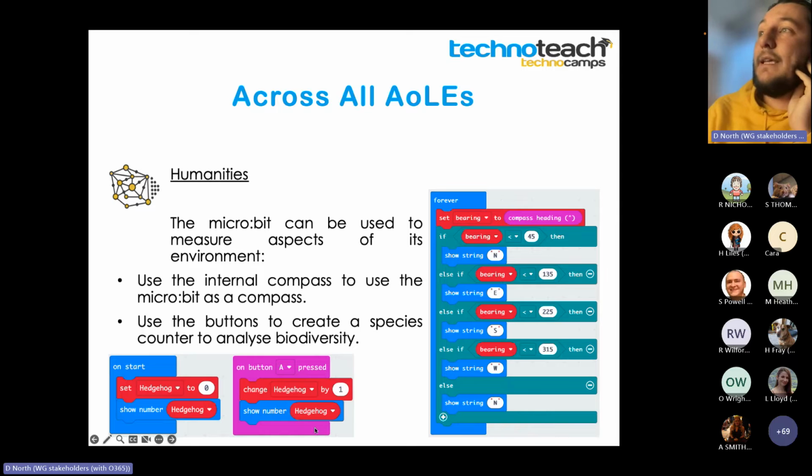For humanities, we have a workshop all about biodiversity. So we use our microbit to create a species counter. Now, when we do this, we are doing it within the classroom, but a lot of you at primary schools have lovely lakes and fields where you can go out with the microbits and do this sort of project for real and measure what different species you come across on your time outside. Different pupils could be searching for different types of species and counting them up. You could split them into groups. There's an awful lot you could do just with a simple counter.